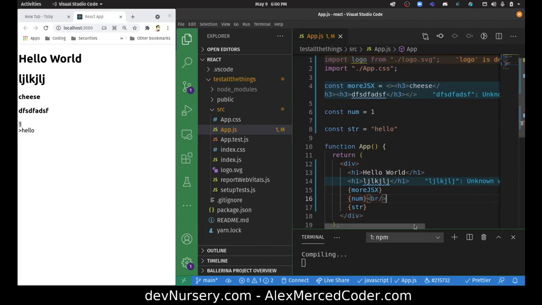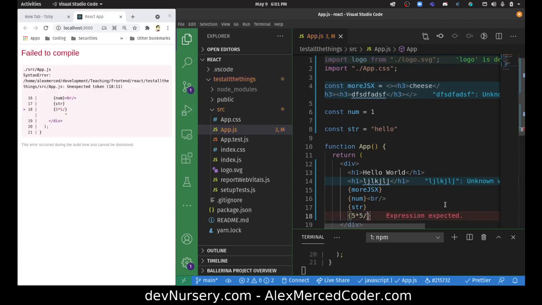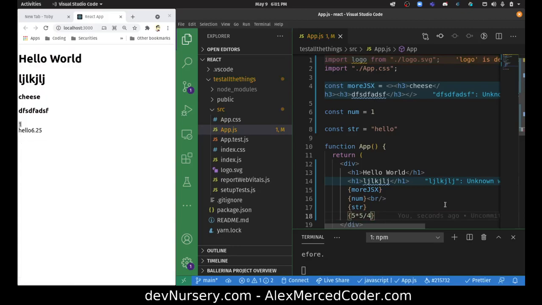Okay. Cool. And I could also not have to inject a variable at all. I could just put a JavaScript expression inside these curly brackets. I could do something like 5 times 5 divided by 4. Okay, and say I get 2.5 there.